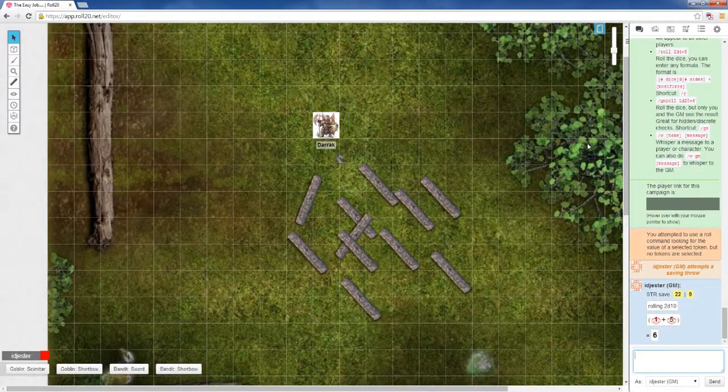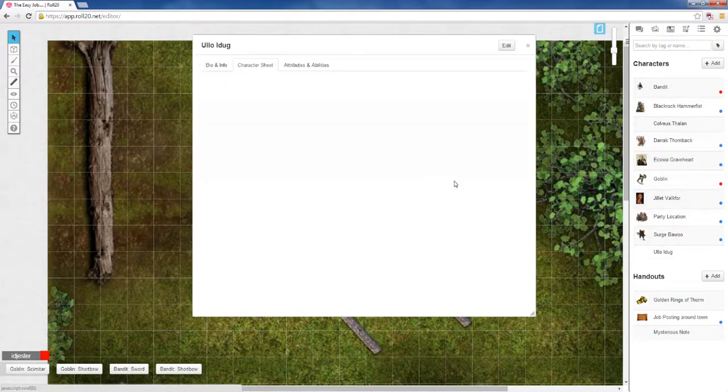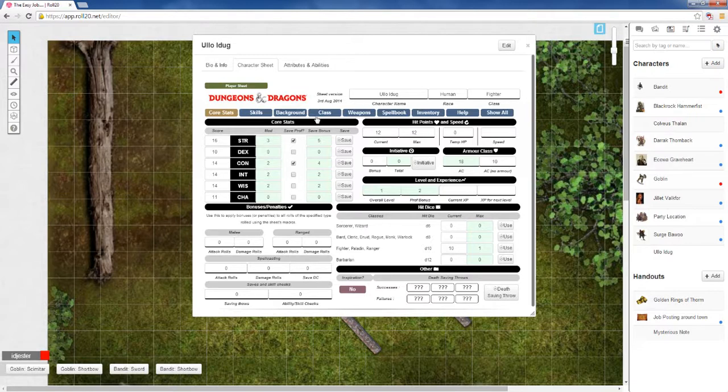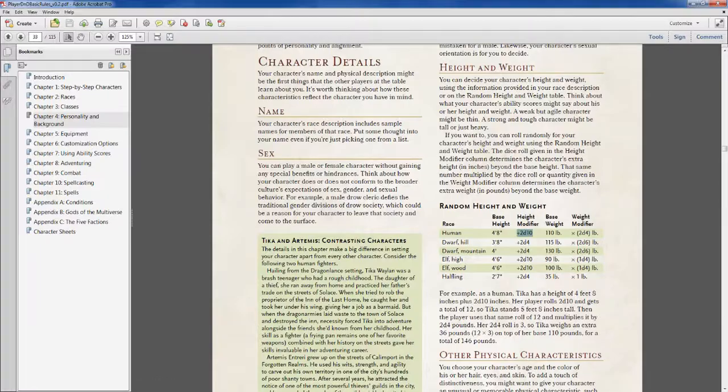Where's our character here? Where is he? There he is. So background. We are 5'2" tall. Gender, we will say male. Height. Oops, I'm sorry, I put that on the wrong thing. Height. What did I say? It was 5'2" tall. Age. Let's figure out age here in a second.